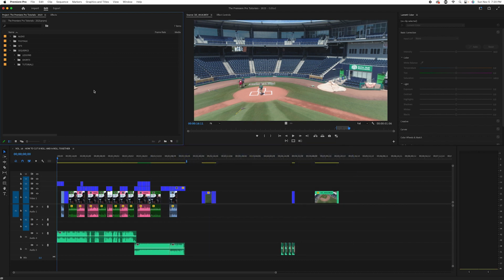So basically, the next step you need to do once you have an assembly is you have to pace your edit. So you need to make sure that it's flowing, that it's feeling good, that it has a rhythm to it. And rhythm, well, that's a segue into music. So you need to make sure that your music is paced to your edit.